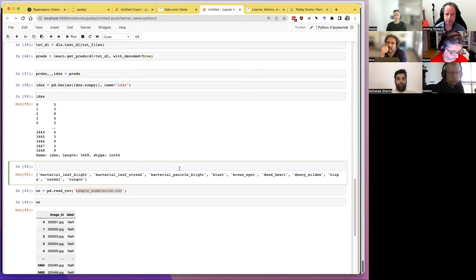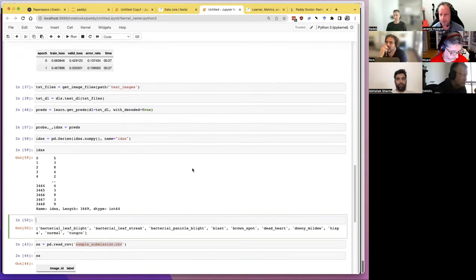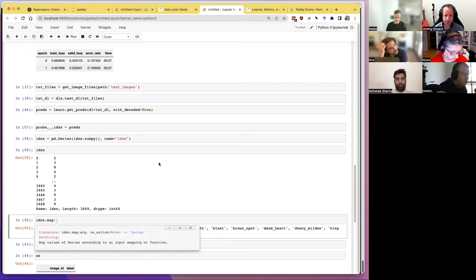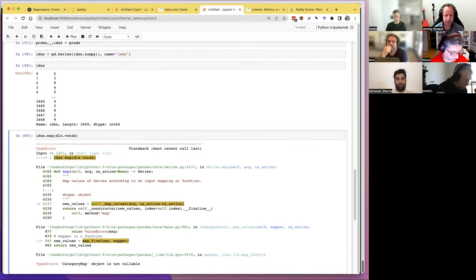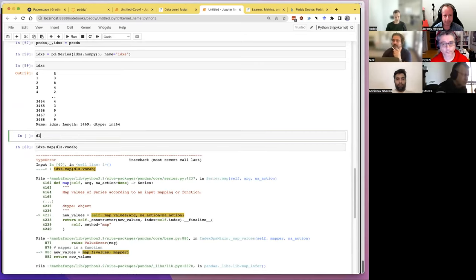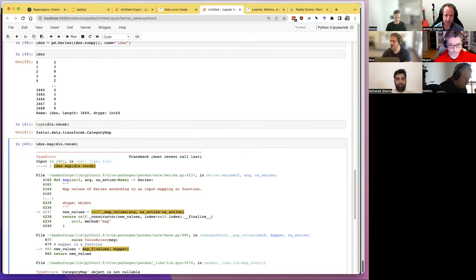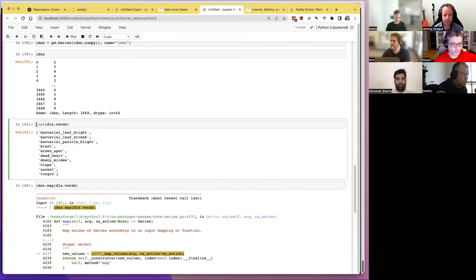I always find the pandas API difficult to remember. I don't find it particularly consistent or intuitive, but there is a .map function, which I think we can look up into dls.vocab. Category map is not callable, fair enough. So dls.vocab, although it looked like a list, I guess it's not one, but we might be able to turn it into a list. Normally you can turn things into lists like so. Yes, we can. Let's see if that works.